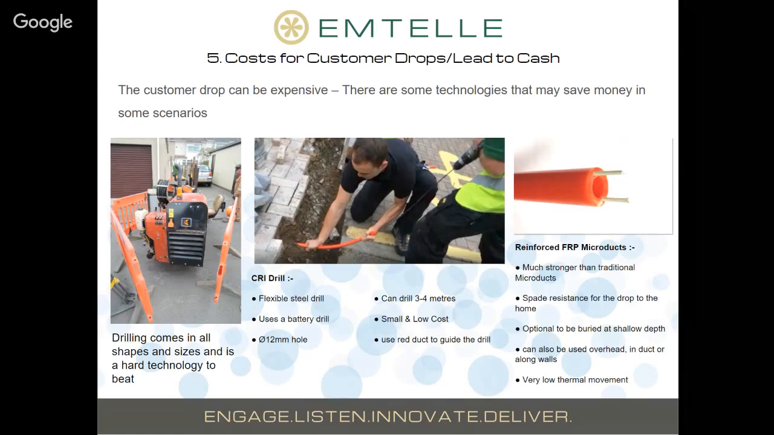Emtelle recommends that the microducts that are used in this system are reinforced with some FRPs in the wall of the microduct. This makes the microduct more spade resistant and just gives a huge amount of strength if you want to bury at shallow depth, or if there's a risk of people digging through it when they're digging their garden.